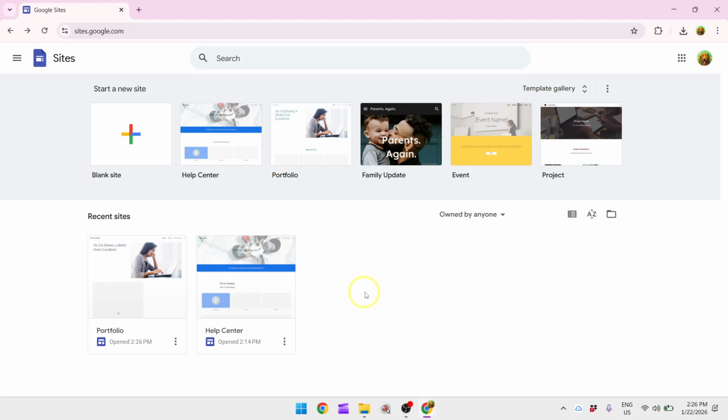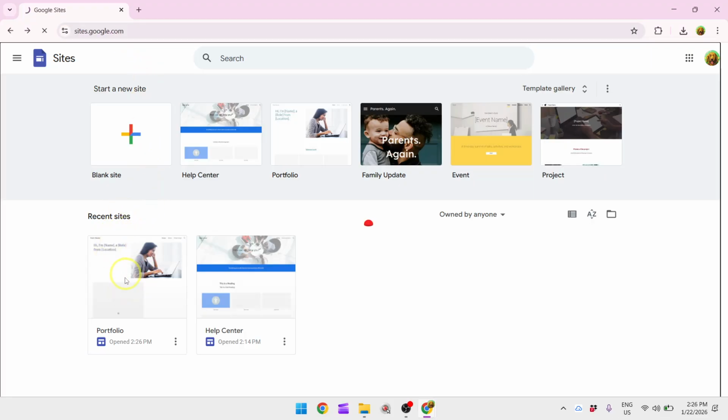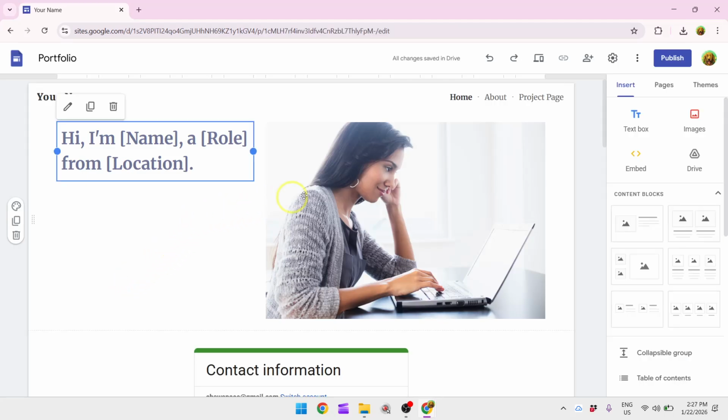In today's video, I'm going to show you how to see the phone version of your site on Google Sites. First, head over to sites.google.com. Then next is open up your site in edit mode. Now head to the top toolbar and look for a preview icon.